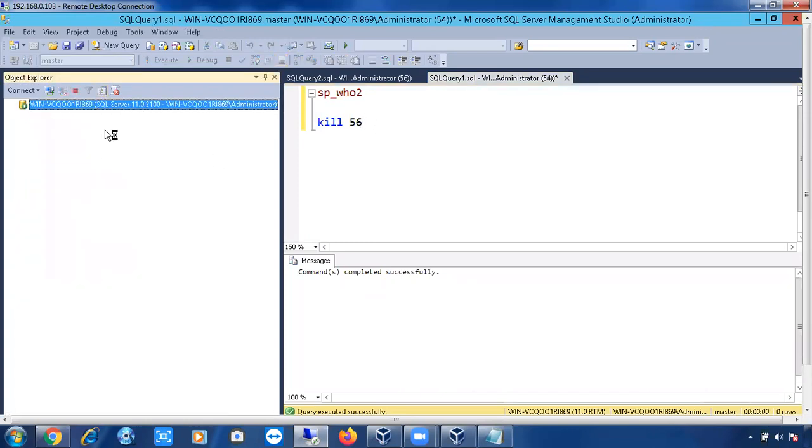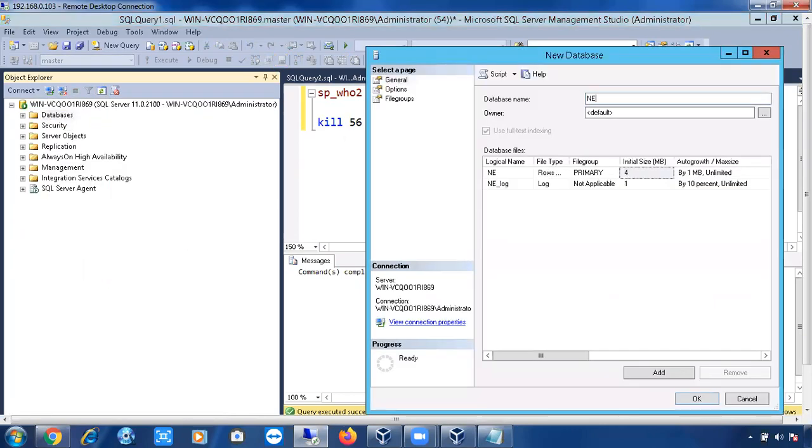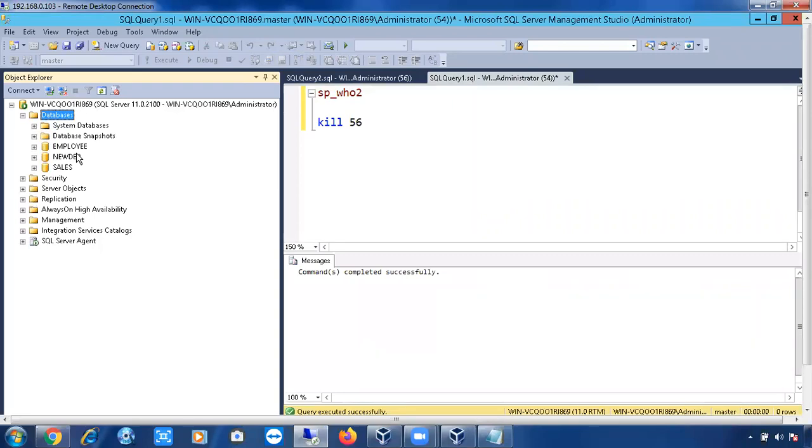Now just refresh it. Now try to create a new database, new DB2. Then you can create the new database, right? This is how we can create the new database. So if model is open, you cannot create a new database using the GUI, right? If model is open, you cannot create a new database using the GUI.